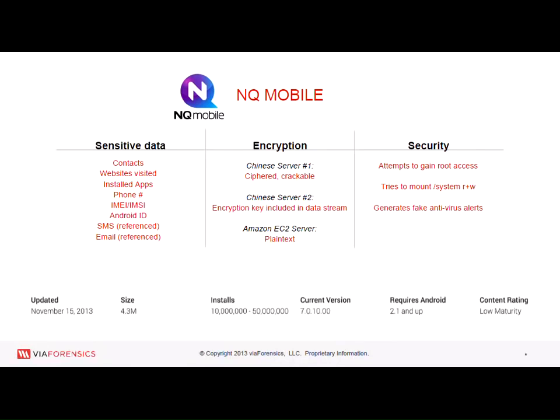Then they have kind of a BS business model where they send you 2 fake virus alerts every time you run it after about 10 minutes. So we ran it in an emulator with no other apps installed, and lo and behold, they found 2 viruses on the emulator.